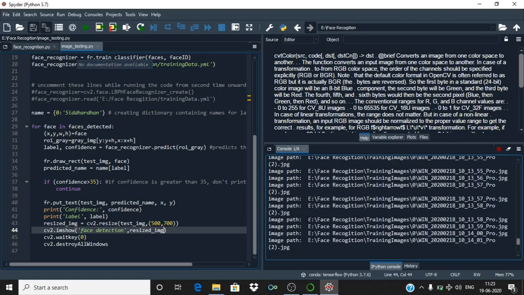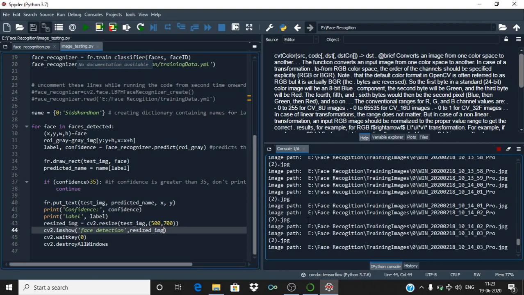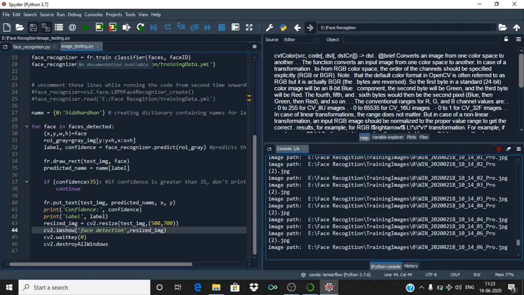The more images you use for training, the more accurate your result will be. So try to use as many images as you can.